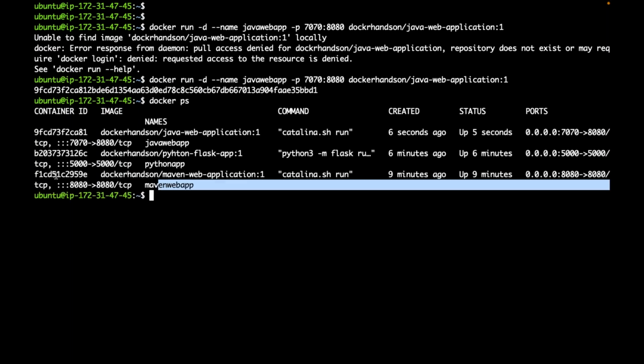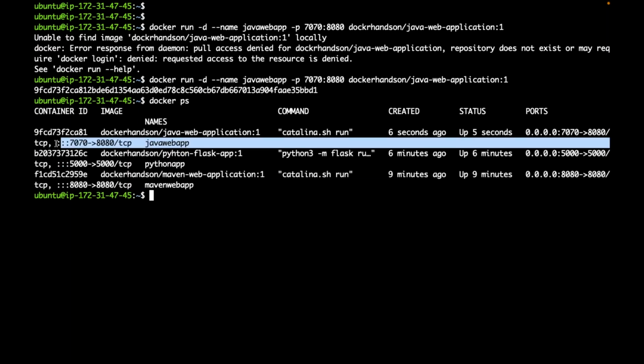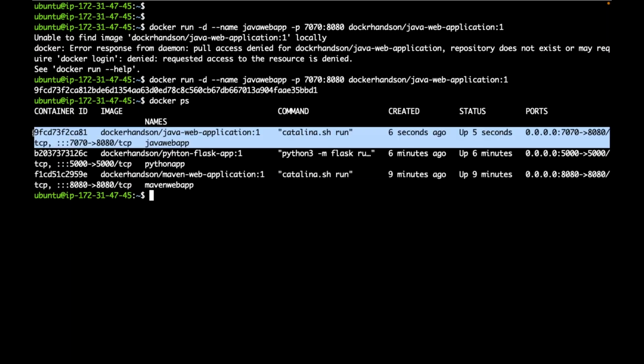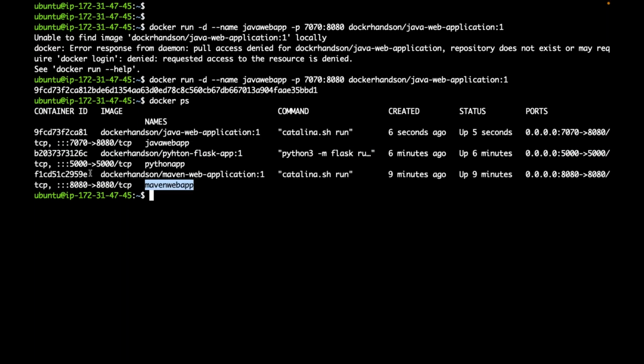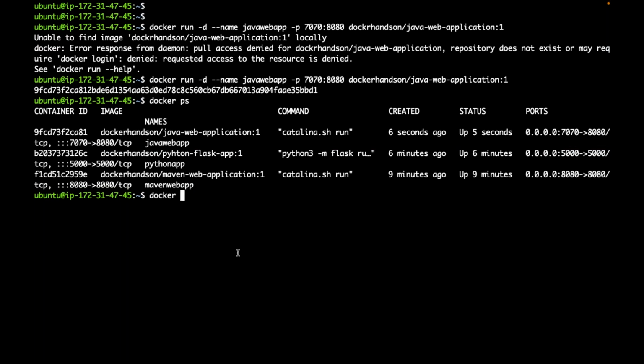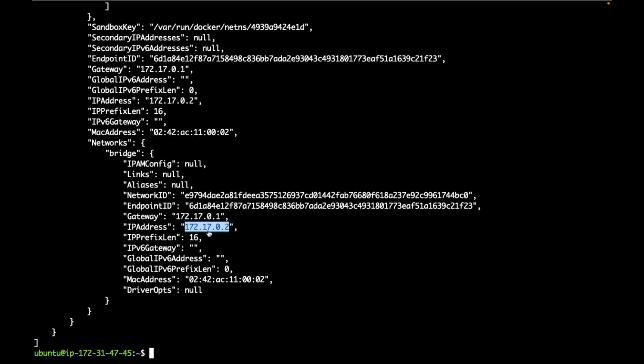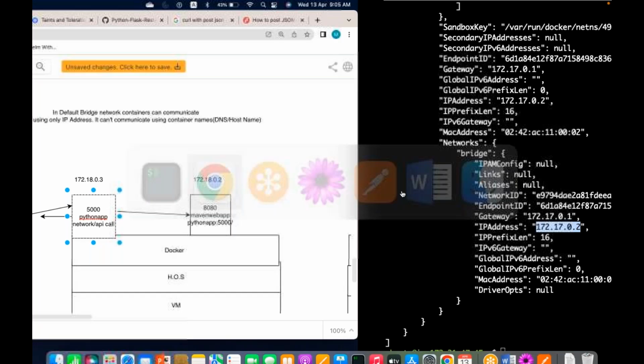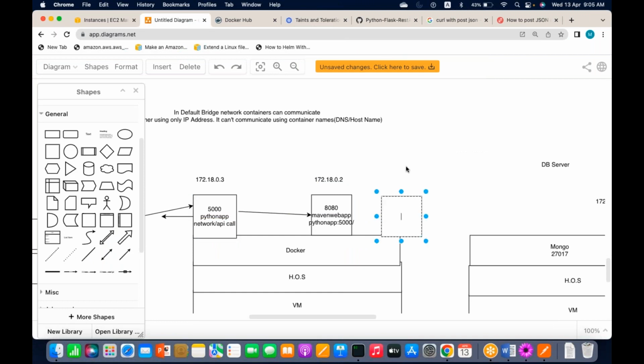Now from these two applications, will I be able to reach this application, whether it's a database or any other thing? Because this container is created in which network? Bridge. This is the IP. Now I have one more container. This is the IP of that container. Now from this one or this one, whether I use the name of the container or the IP of the container, will I be able to reach it now?